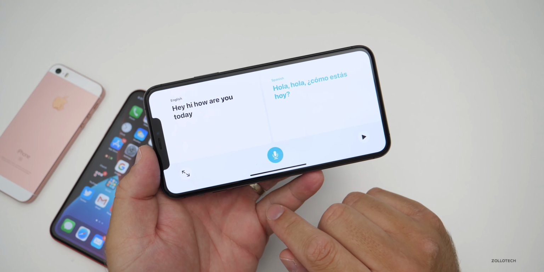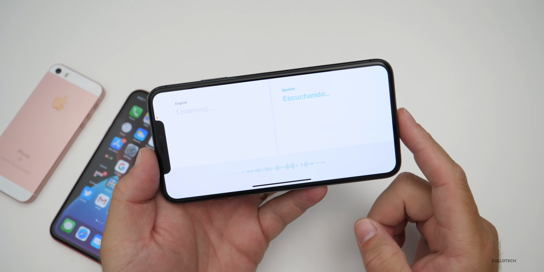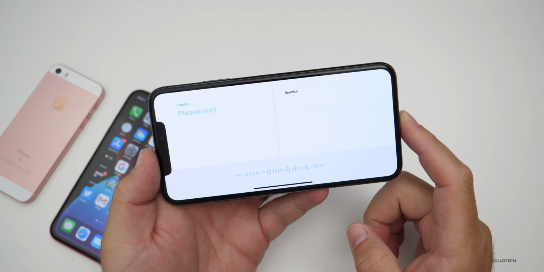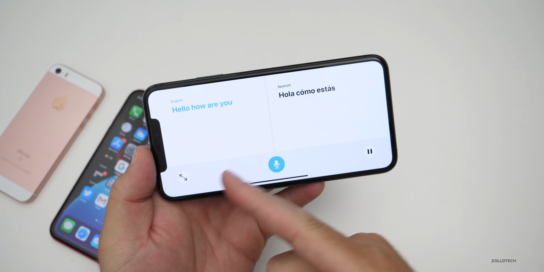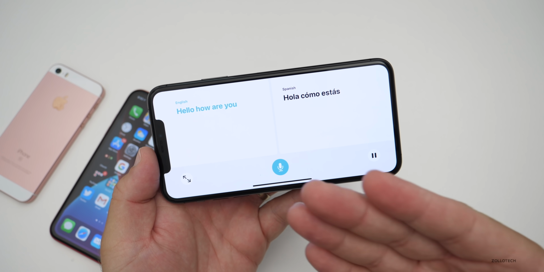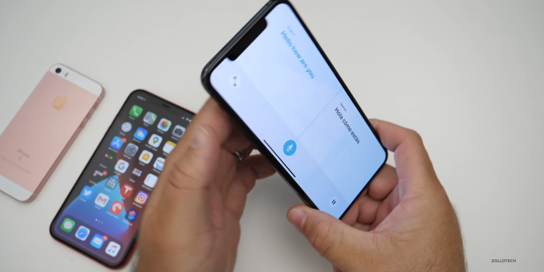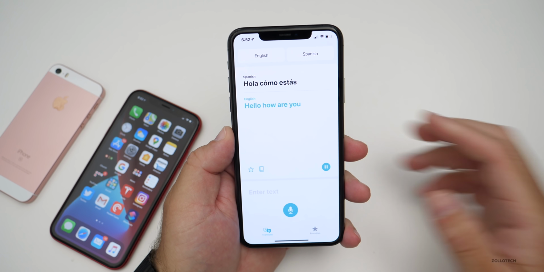So let me try to speak Spanish. I'm not very good at this. Hola, ¿cómo estás? And you'll see it did it in reverse by itself. You don't have to speak English and tell it you're speaking English. You can just go back and forth. So that's super nice that they've added that in.